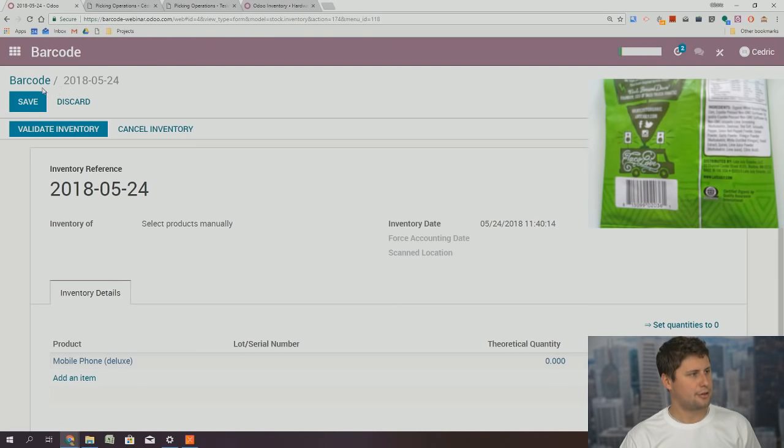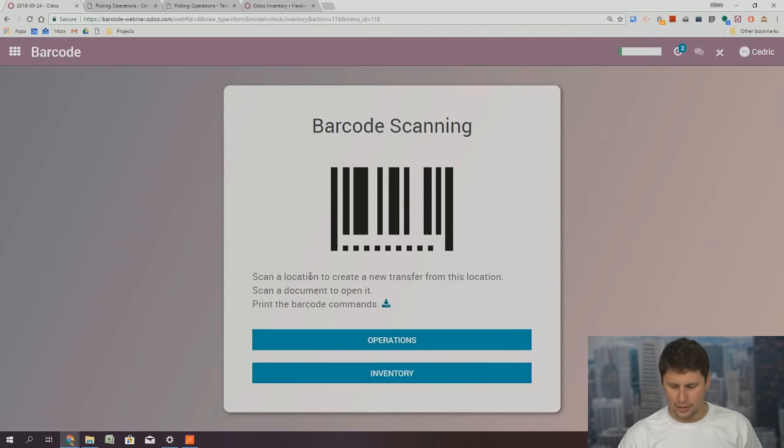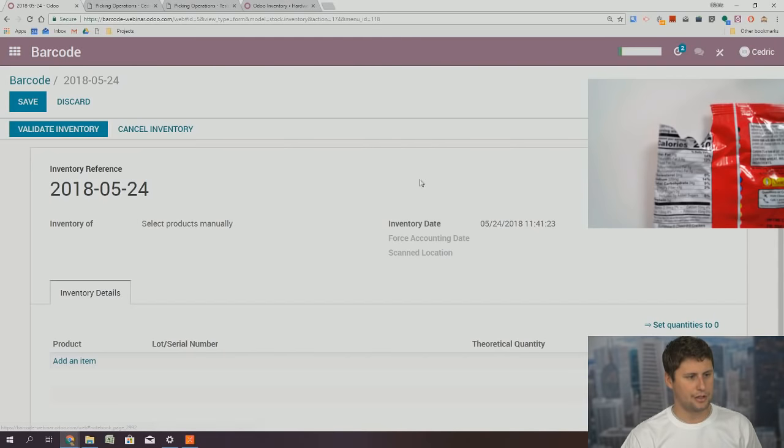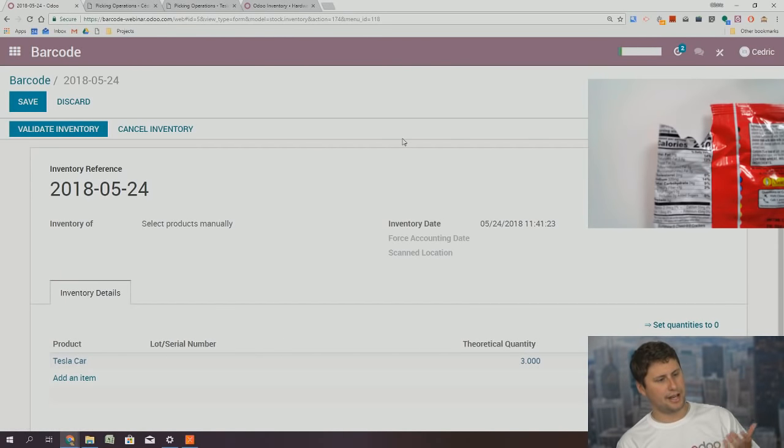So let's start over. If we go into the barcodes, we can actually now do it with the Tesla car. Check how much Tesla car I have in my inventory. I click on inventory, same thing, and I'm going to scan my Tesla car. Okay, look at that. Now we have a theoretical quantity of that Tesla car.